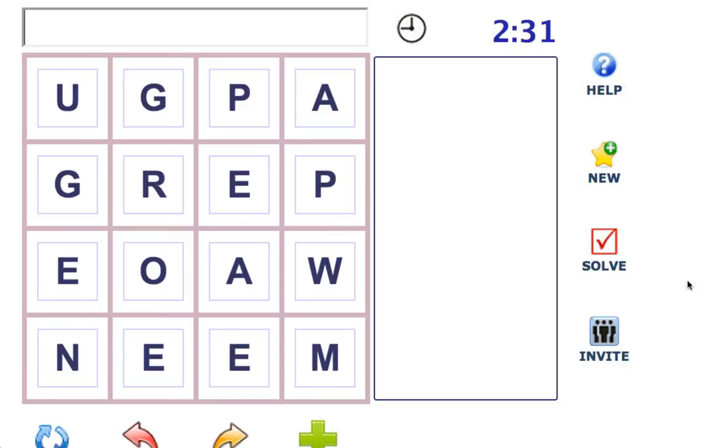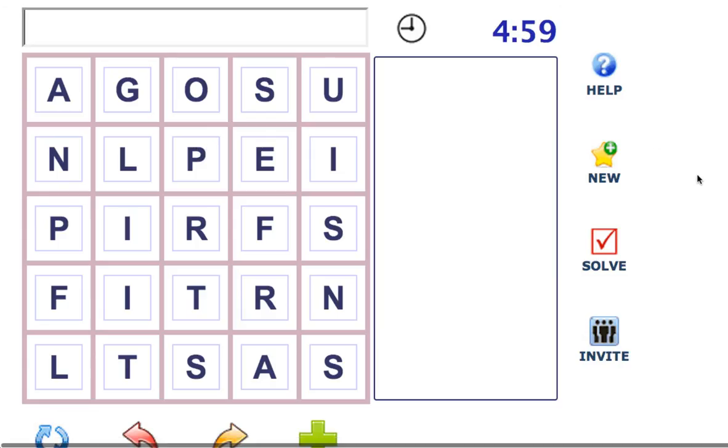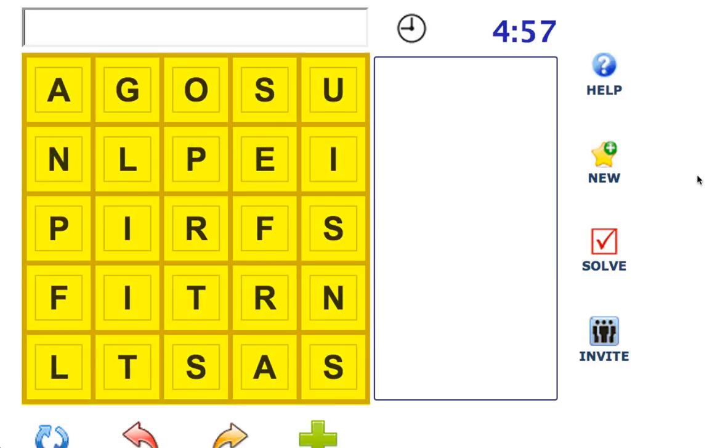Switching to 5x5, wildcard, or quick Boggle modes can be done by clicking the Help button and selecting which mode you would like to play here. 5x5 is similar to 4x4 Boggle, but played on a grid of 25 letters rather than 16, and within a timeline of 5 minutes rather than 3.